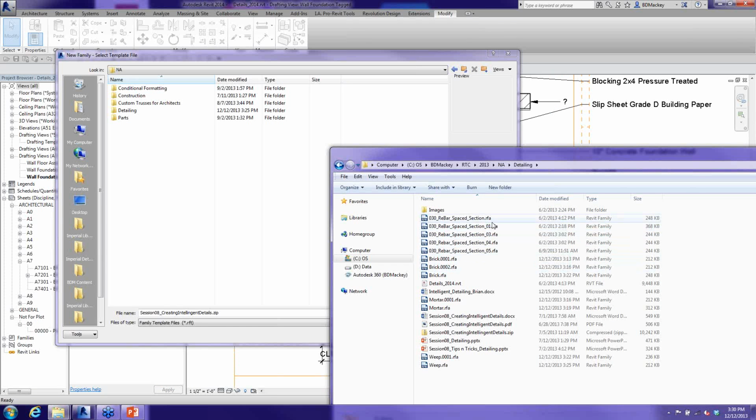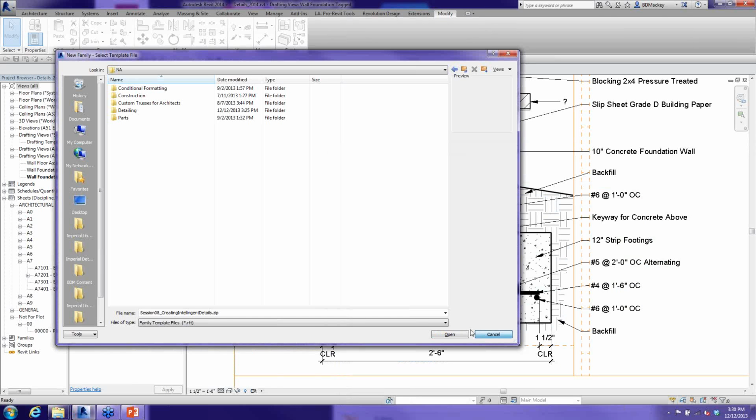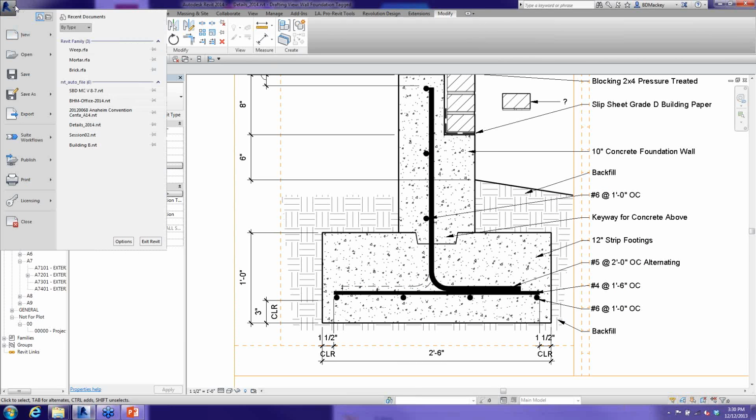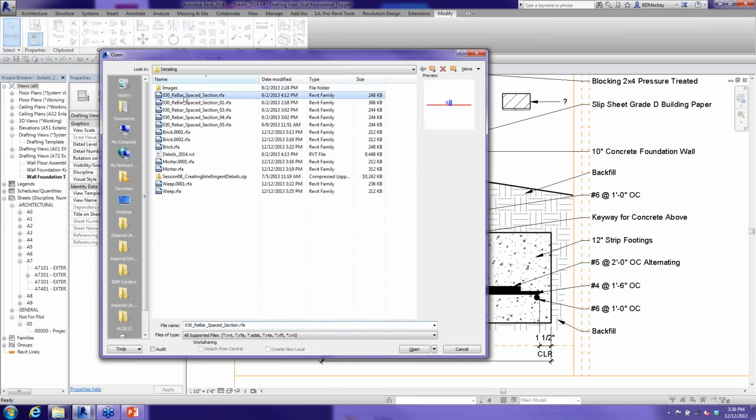Oh, detailing. Oh, because this is not a template. It's an actual family. So I started with a family, not a template. So I said file new family, and it's not saying it because it's not a template file. So we're actually going to start from a family in here because I had some parameters already set. So we're going to go open this little family starting point.